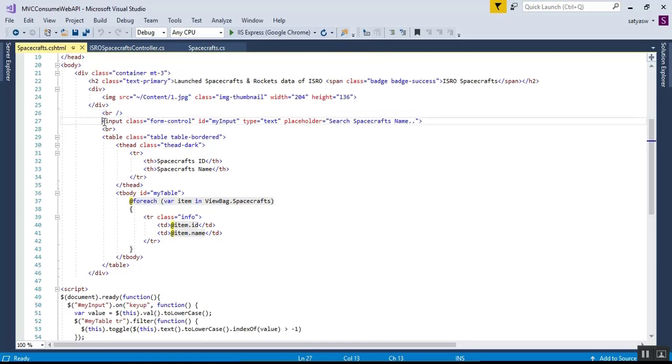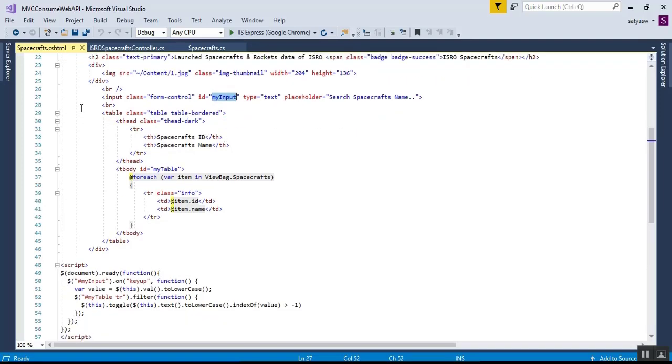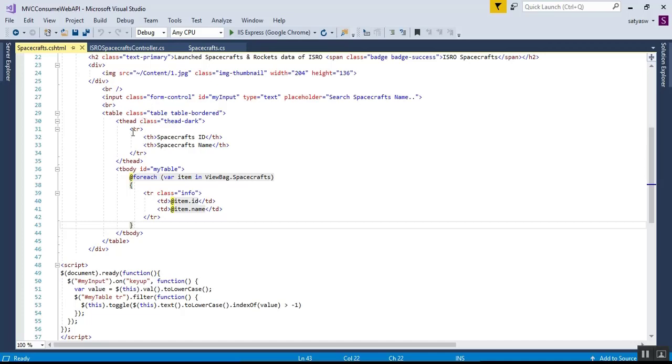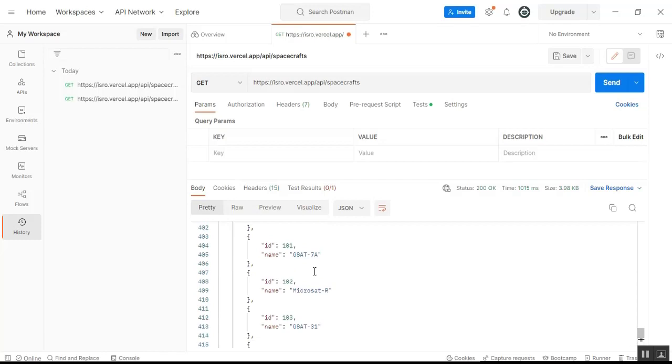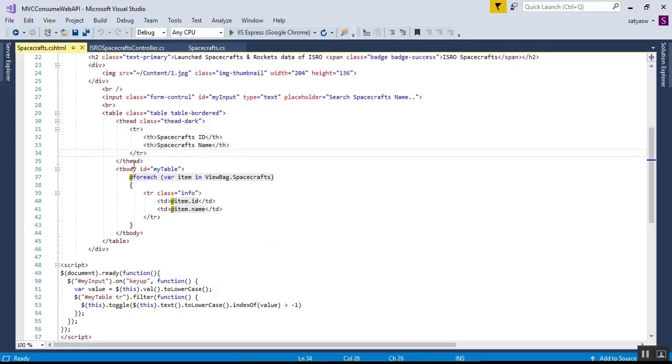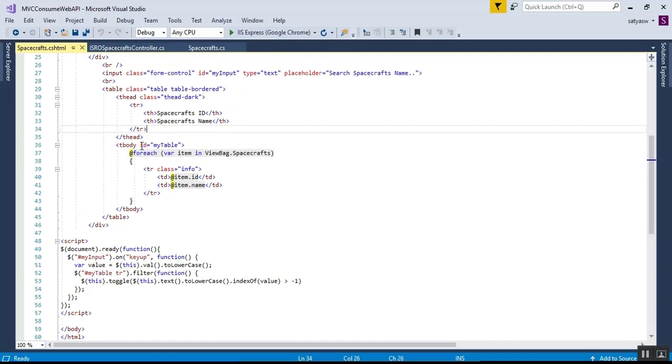The input is the text box to filter the records. It has the ID myInput and placeholder, type text, and here I have the table. The table is a Bootstrap table; I have mentioned the Bootstrap class. In the thead I have mentioned the class thead-dark. This is the Bootstrap support, and in the table header there are 2 columns, spacecraft ID and spacecraft name. As per the response in Postman, I have used the same ID and name columns in our view. In the tbody I have mentioned one ID value, myTable.